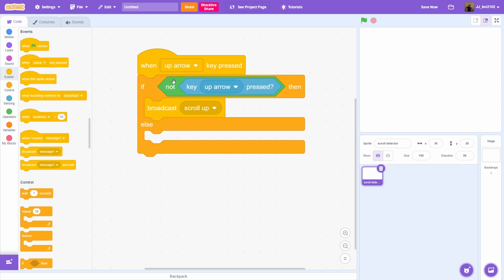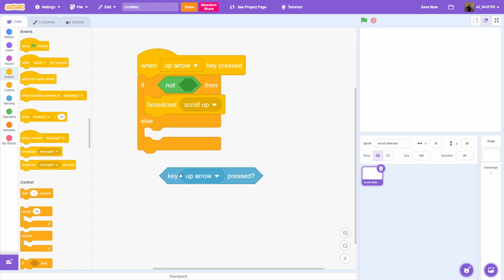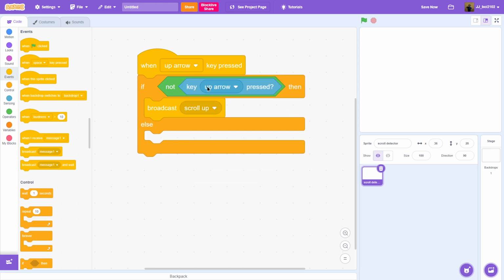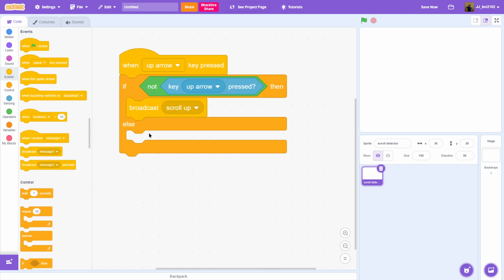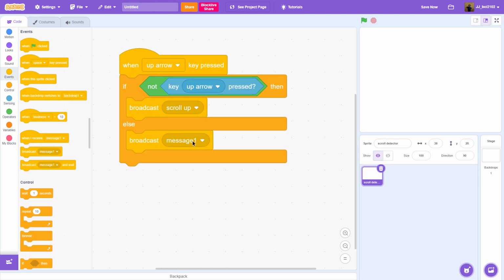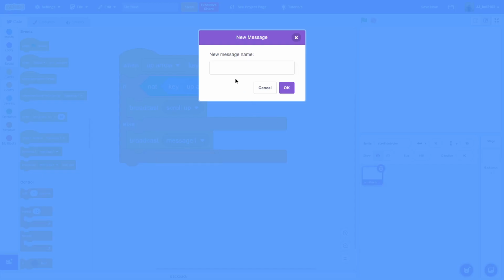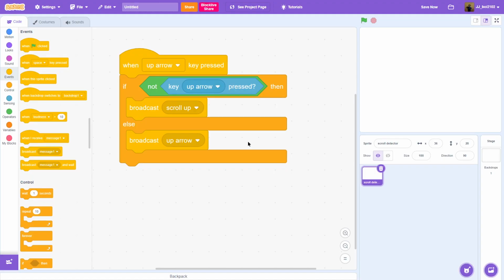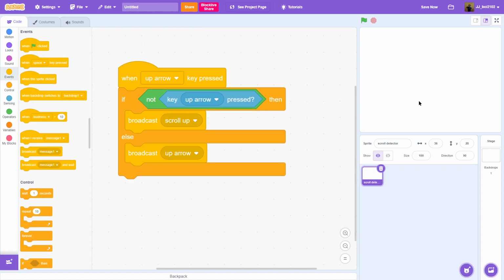This blue block here only detects the key press, not the scroll. So if the up arrow key is not pressed, but this block here was triggered, then it's going to broadcast scroll up. You can use this for whatever you want. And then else, I'll just make it broadcast up arrow. Now if I scroll up, you can see the script activates, and if I press the up arrow key, the script also activates.